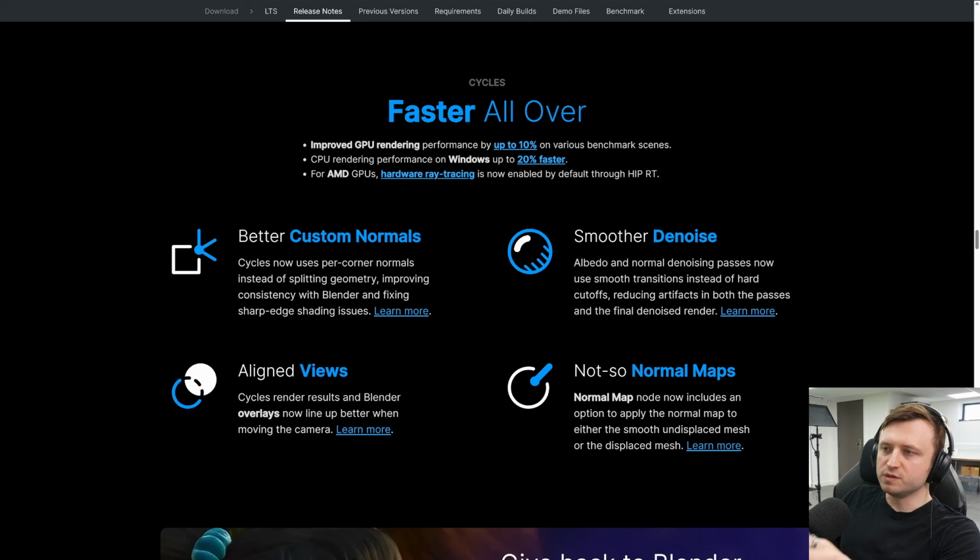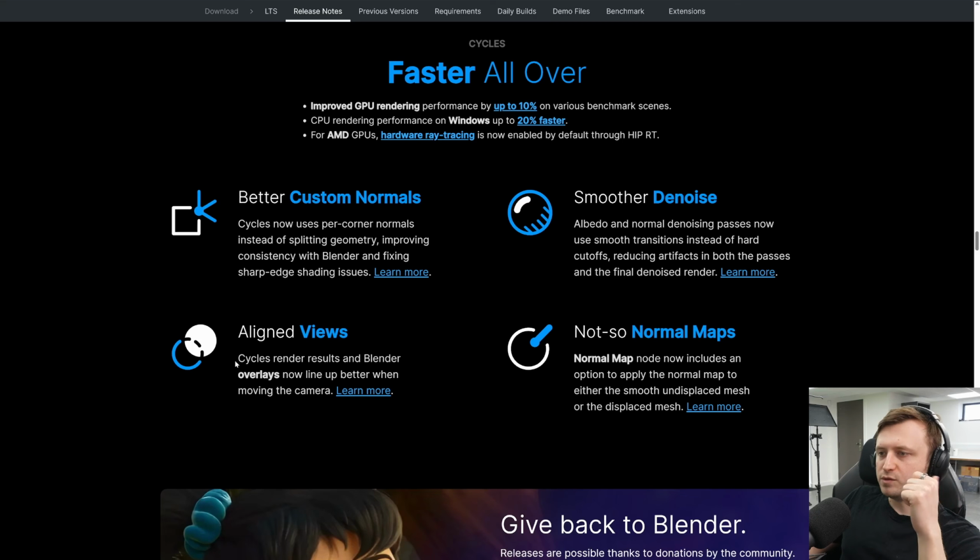Better custom normals. Cycles now uses per corner normals instead of splitting geometry, improving consistency with Blender and fixing sharp edge shading issues. Cool, quite a specific thing. Most people won't really be bumping into that, but that's good. Smoother denoising. Albedo and normal denoising passes now use smooth transitions instead of hard cutoffs, reducing artifacts in both the passes and the final denoised render. Aligned views. Cycles render results and Blender overlays now line up better when moving the camera. I don't think I ever really noticed an issue with that, or I guess I just didn't really care about it, but that's cool.